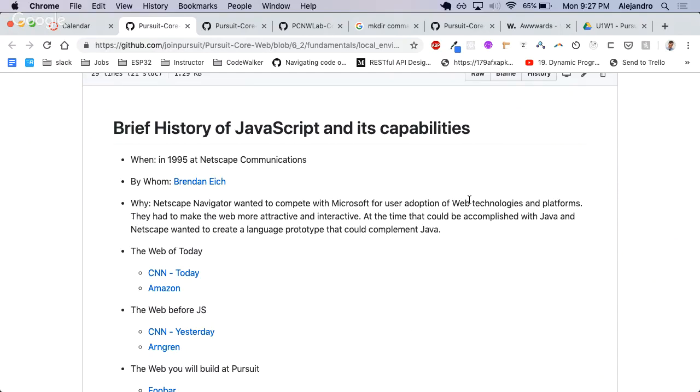Now, the bosses of Brendan Eich were trying to compete with Microsoft Internet Explorer. And they wanted to be able to compete. What they wanted to do is create a web that was more interactive. At the time, we're going to see some examples, the web was really very plain. It was just information and then maybe some photos.